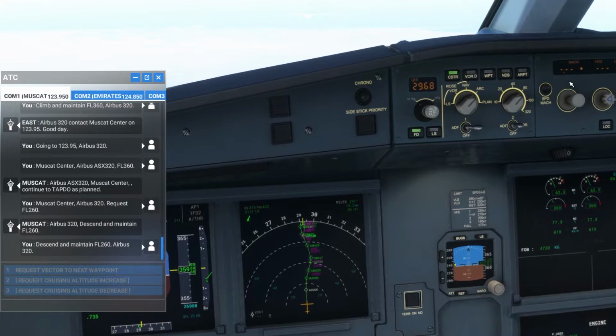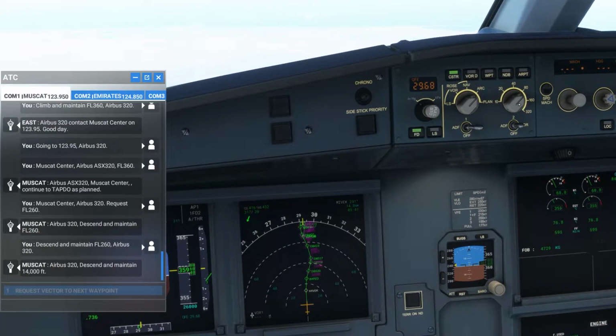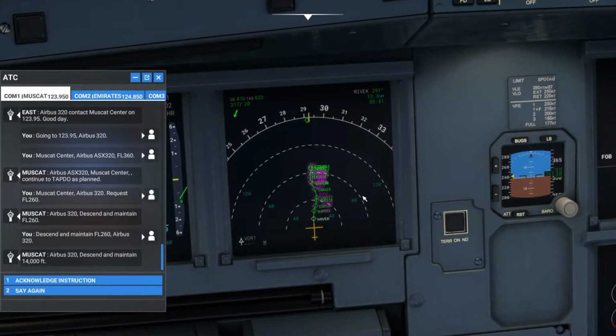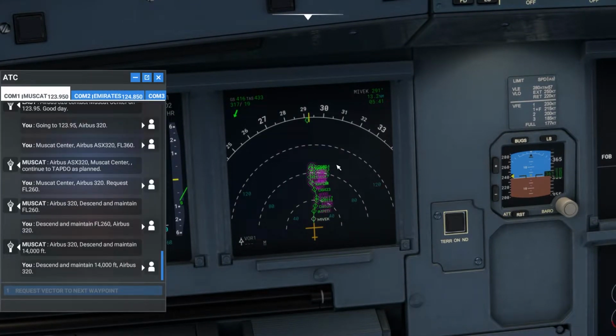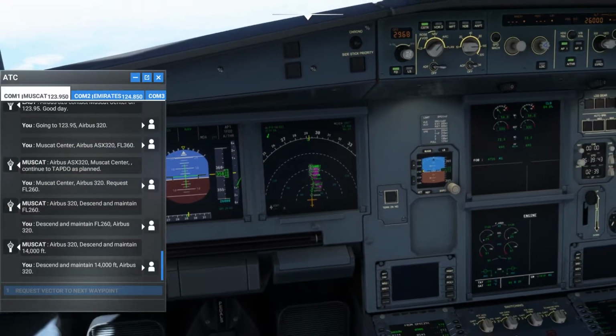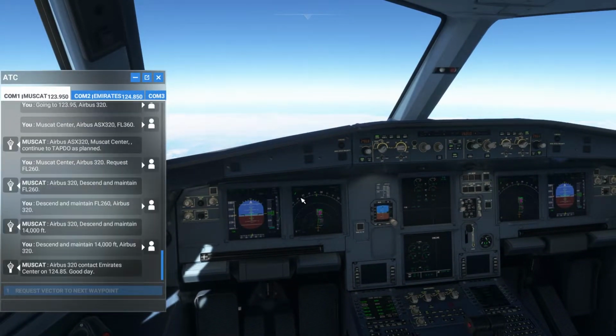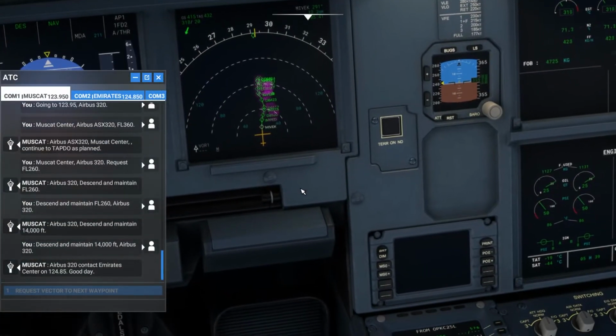I think, because right now you can see we are told to descend and maintain 14,000 feet, the runway is roughly outside the 80 nautical miles circle. So it means we are near the runway. You should probably start your descent, I think, 120 nautical miles before the runway. It's a very safe way to start the descent.